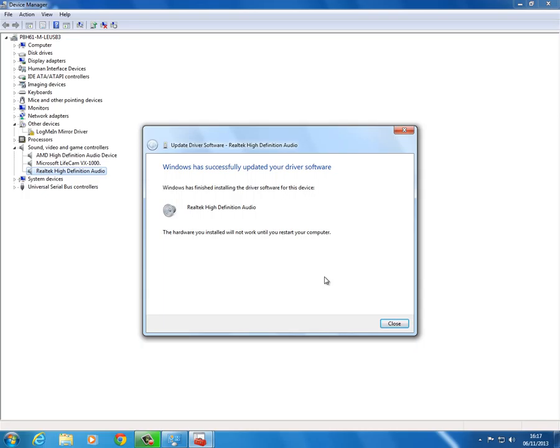So that basically covers the video on how to update a driver. It's not particularly difficult. You just need to find, as I said, the specific driver you want on the internet, download it to your computer, and then install it. This method, and we're going to do the other method now.